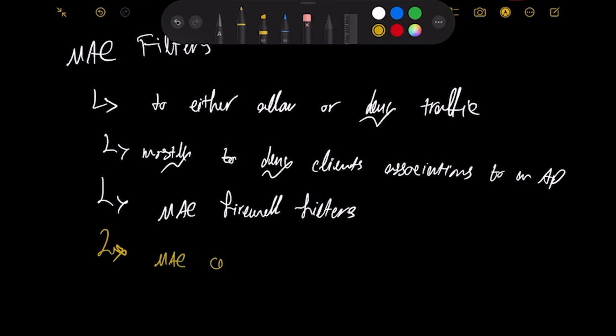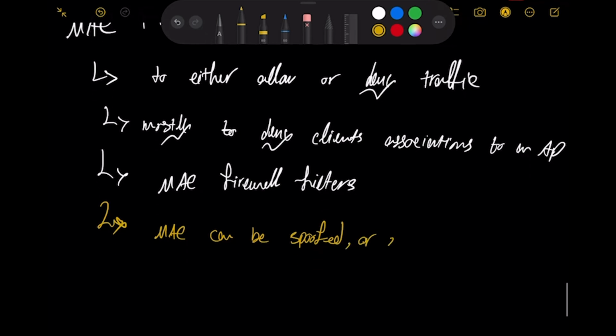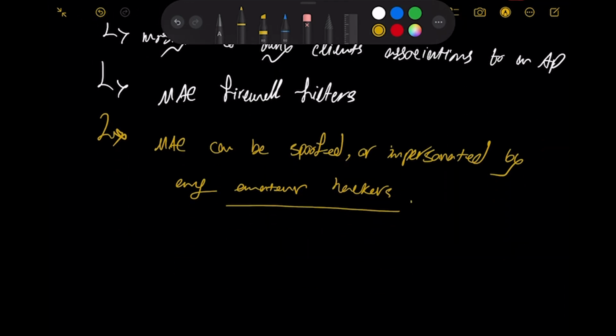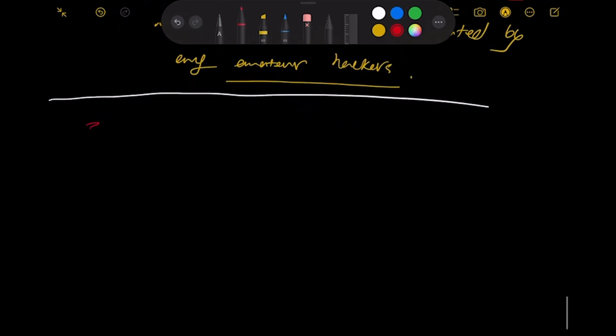But the thing is that a MAC can be spoofed, or impersonated, by any amateur hacker. So it's wrong to think MAC filtering is a good way of having security in your system. It's out of the question, but it was part of the legacy. After that, we have SSID cloaking, which is basically the same concept of being considered security, which it is not.